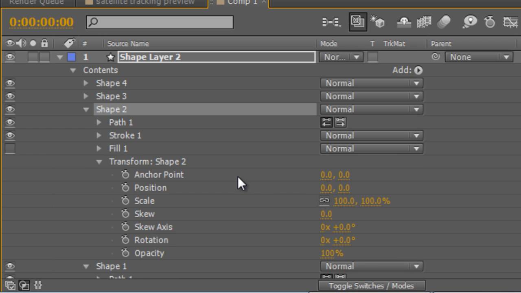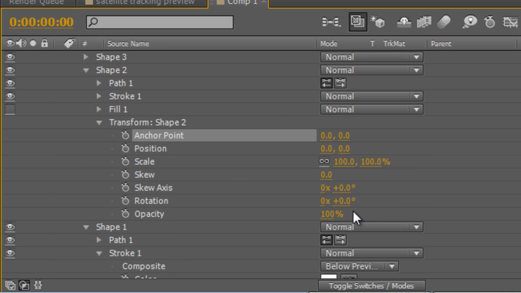And we're just going to use the transform properties for the shape layer, and just rotate it, and then on shape layer 3 rotate it to 180, and then shape layer 4 rotate it to 270. And that'll give us our crosshairs.